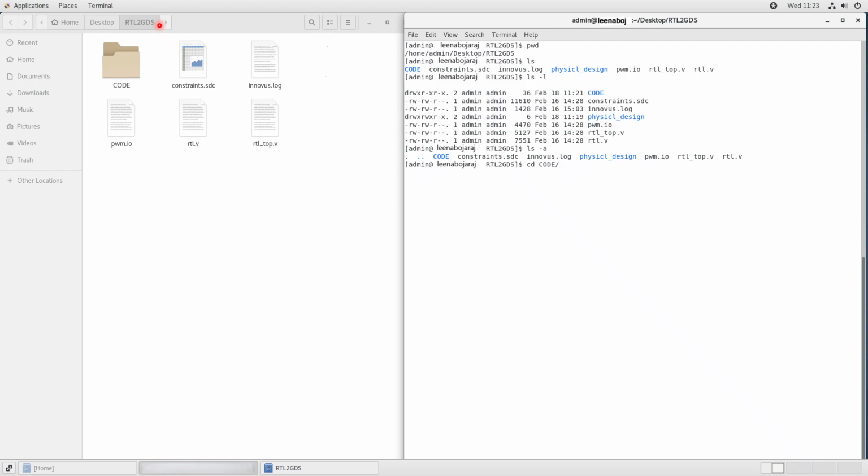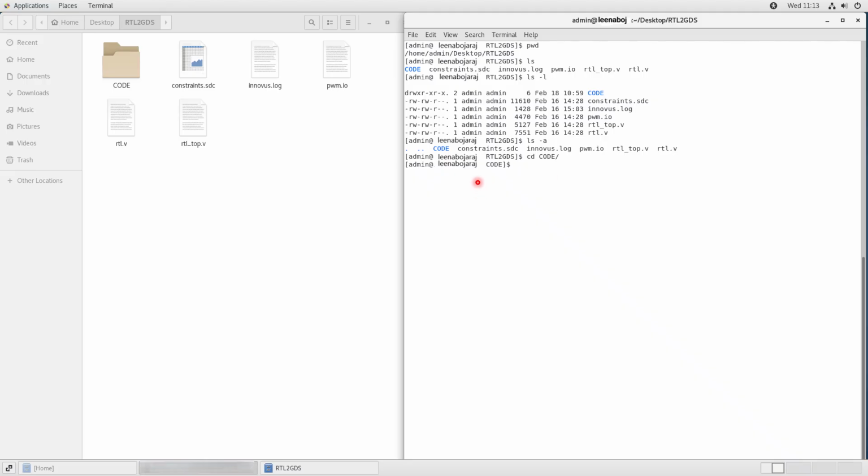Now we want to move from RTL to GDS folder to the code folder. In order to move from one folder to another folder, we are going to use the cd command. In the terminal, we are typing cd and entering the name of the folder which we want to enter, and then we are pressing the enter key. Now you look at, we are inside the code folder.